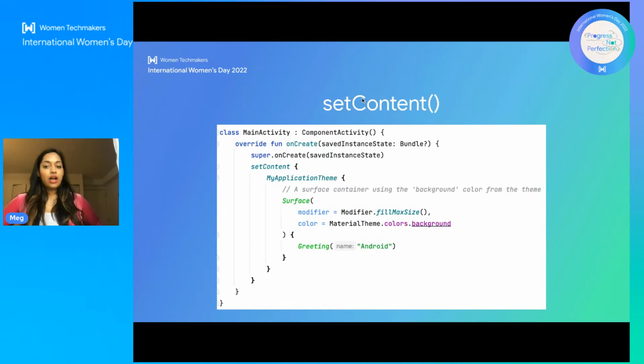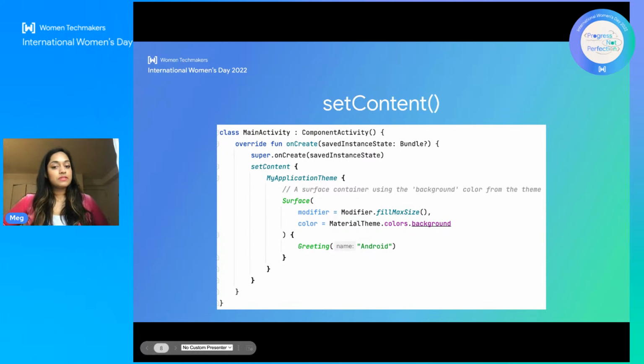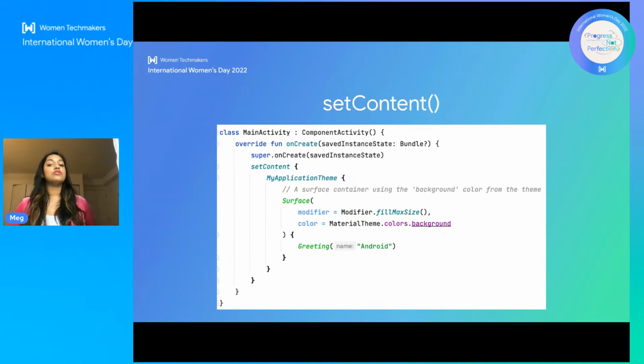Next, we're going to look at the set content function within the onCreate function. This is used to define your layout through composable functions. All functions marked with the composable annotation can be called from set content function or from other composable functions. The annotation tells the Kotlin compiler that this function is used by Jetpack Compose to generate the UI, which leads me to my next point.